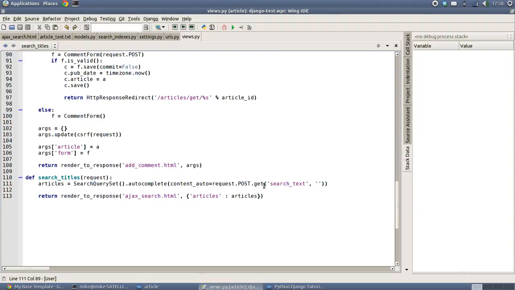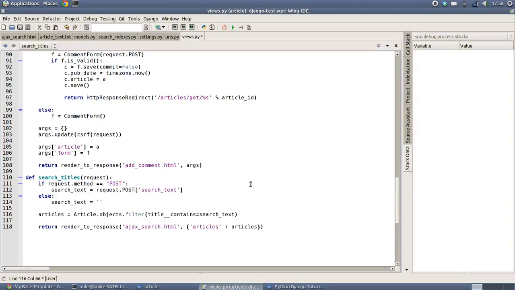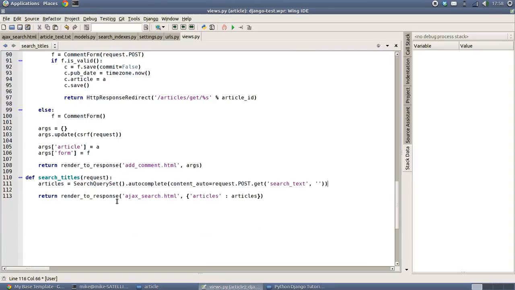So we're basically saying try to get search text, and if you can't find it, just return an empty string. So we're getting rid of all of that checking that we had previously before. So we got rid of all of this method, get the search text out of the post. We've replaced it with this one line. So we've vastly simplified the code, and that should be enough to then return a set of objects.